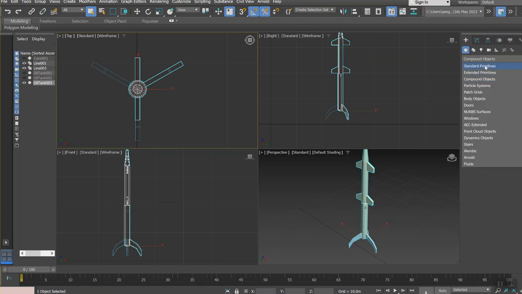Under the list you have standard primitives, extended primitives, compound objects, particle systems, you name it, body objects, and so on. All kinds of doors, NURBS, windows, architectural engineering applications, point cloud objects, dynamic objects. I use some of them, and many of them I do not. I like to test it myself. Compound objects enables you to join several objects into one.